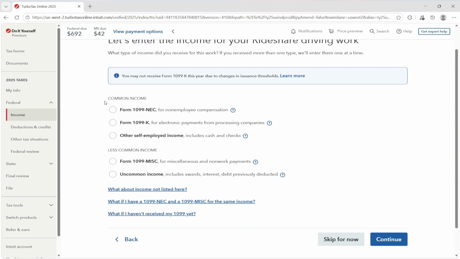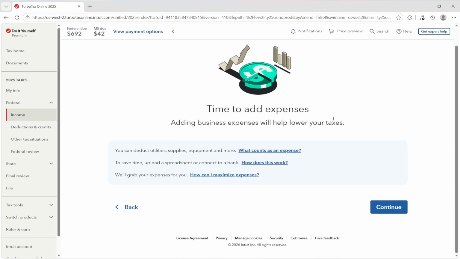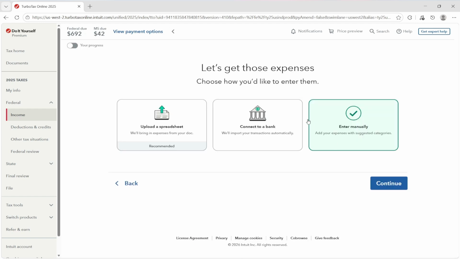And from here, it will ask you for your common income. You can choose a 1099 NEC, 1099-K, or other self-employed income. On the less common income, you can choose the form 1099 MISC or the uncommon income. At the bottom, click on Continue, or you can skip this for now. Now it is time to add your expenses. So at the bottom, click on Continue. Now that will take you to this section wherein you can upload a spreadsheet of your expenses. You can connect to a bank or enter manually. I do want to enter manually at the bottom.